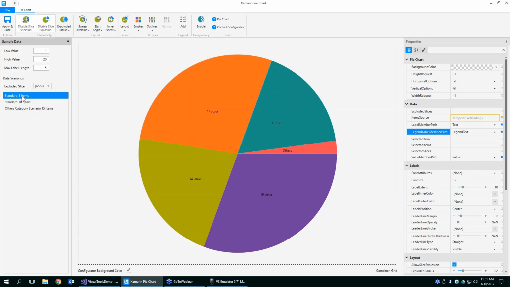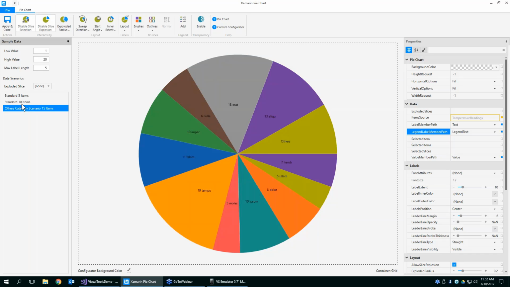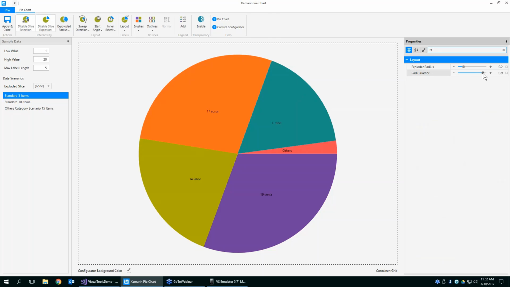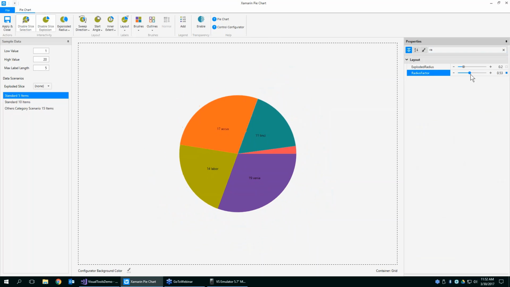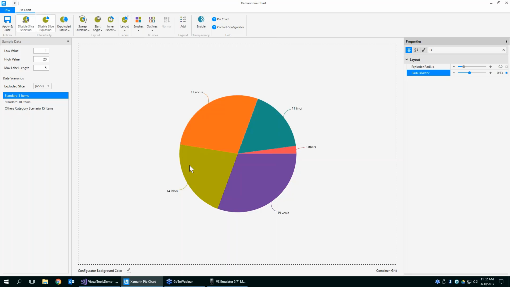So over here, you have standard items, and then you've got 10 items, and here's 15 items. So what we did is we used reflection on an assembly, and we created this data for you dynamically, right? That's really awesome. Now, what I want to do is show you how cool this pie chart is from a standpoint of setting it up. See, we have this radius factor, so I can make it a little bit smaller based on my container, right? And then I'm going to come over here to my layout, and I'm going to click here. I want my little labels to be out here.